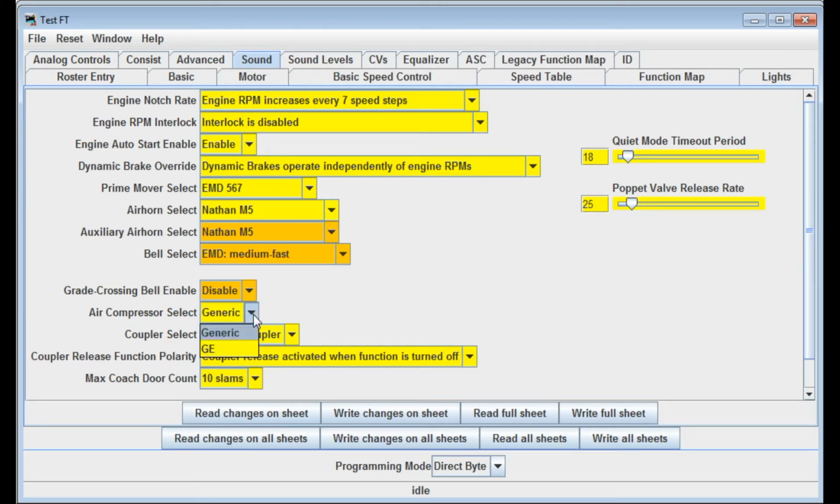The air compressor, you can select the type of air compressor, the generic or the GE whooper. The coupler select, this is how heavy a sound you get when the coupler is activated. Coupler release function polarity, whether or not the sound occurs when it's turned on or turned off. The number of coach door slams. You might want to have that turned completely off if you're running a freight train.